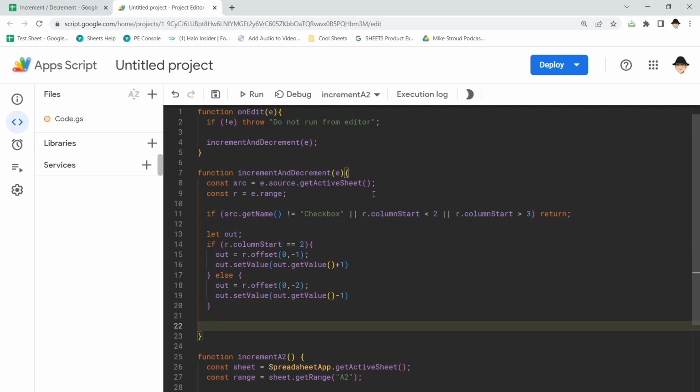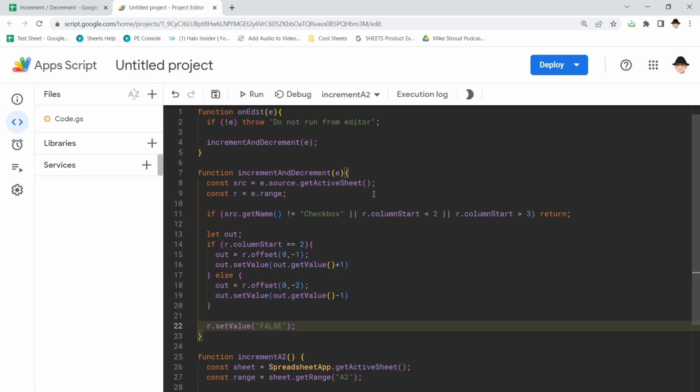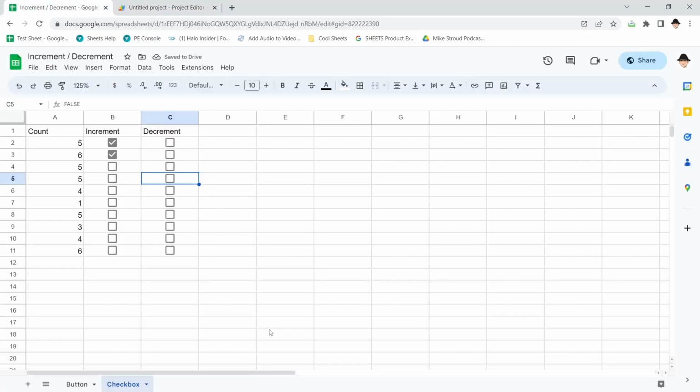So for this one, r.setValue, and I believe it's all caps string false. Because if we look at that, that's what we see here, an all caps string of false. We already saved this, so let's try that. There you go. See, it increased it by 1 and removed the check. Let's do it again. That's exactly what we want. Okay, and it's going to work over here as well.